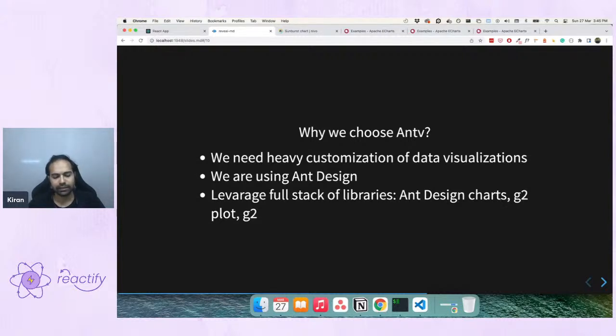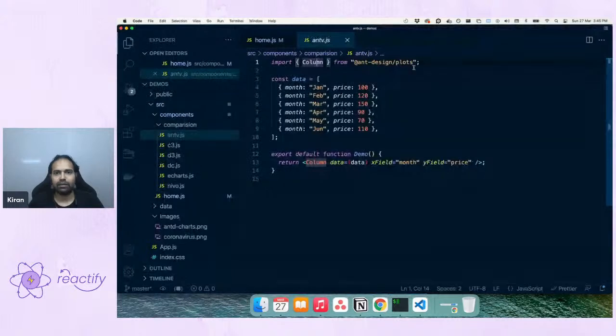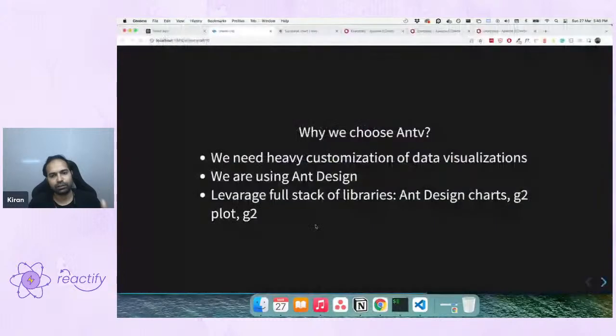And the third reason is the entire tool chain, be it the React components or the low level components. Since we need a lot of customizations, the components coming from Ant Design Plots might not be useful for us all the time. In that case, we will fall back to the lower levels like G2 Plot or G2, right? And all these tools are coming from the same team. G2, G2 Plot, and Ant Design Charts, the entire stack of data visualization tools, are coming from the same team, so there will be some sort of consistency there as well.